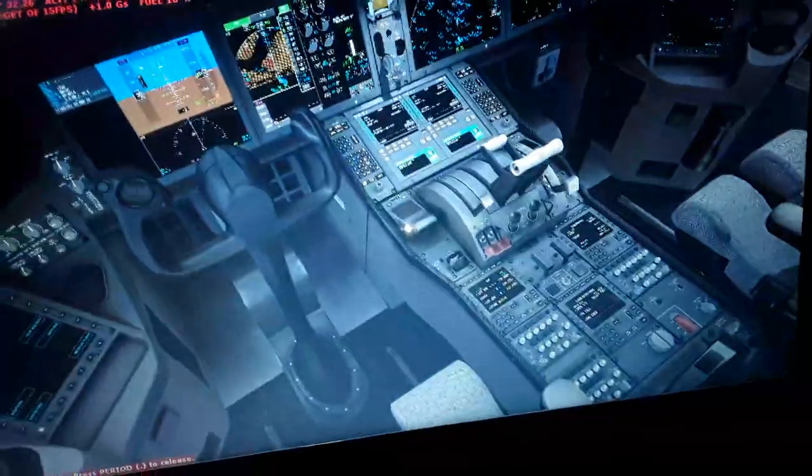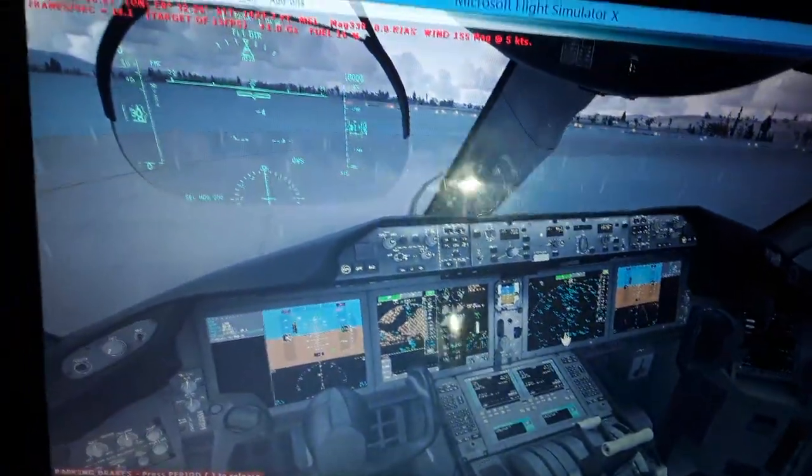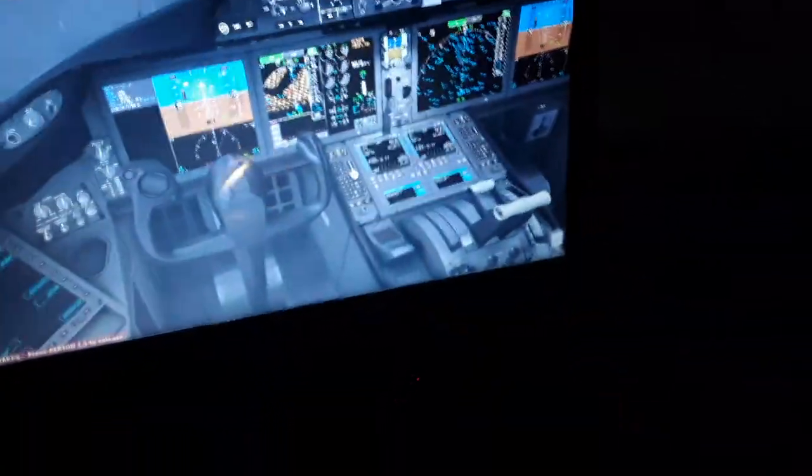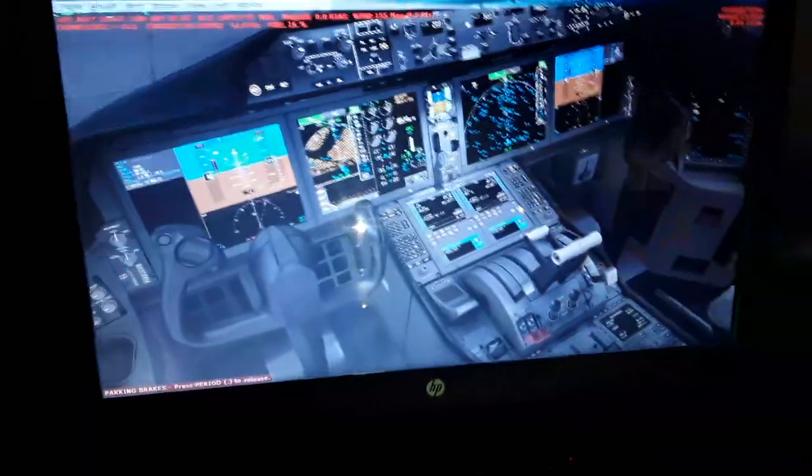Now we'll talk about the stabilizer trim, left and right, and I will also talk about the outside view, what we need to know for flying the aircraft. You can see the stabilizer trim here. Over here you can trim. Over here you can see the control wheel of the aircraft, the flight controls.